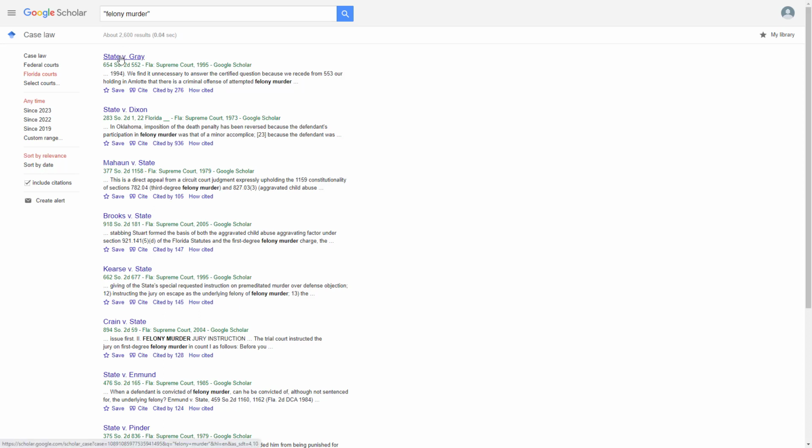For each entry, you are going to find the name of the case, the citation to the case, and a quick blurb about the case. And then underneath it, you're also going to find how many other cases have cited to your case. So for State v. Gray, it has been cited by 276 other cases. And that might be something to make note of, because if a case is cited quite often, then it might mean it's an important case on that topic.